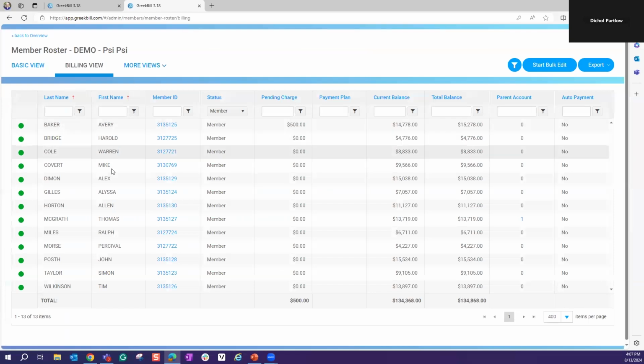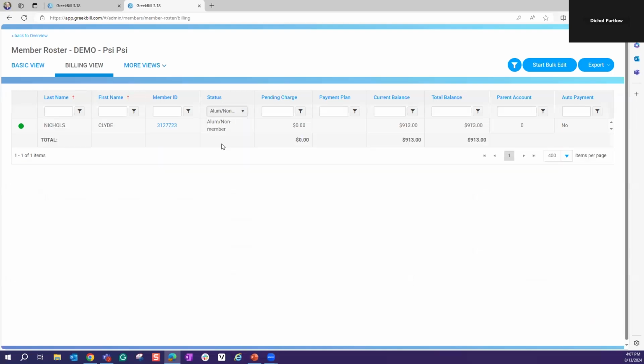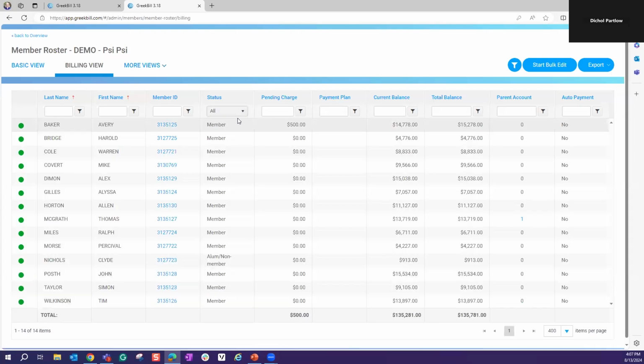From here, you can see all of the active members. If you want to take a look at the alum members, you simply go under status and you can go to your alum non-members. And this chapter has one. You can also click on all and see all the members together. So you can see them here. If everything looks great, you're ready to move forward.